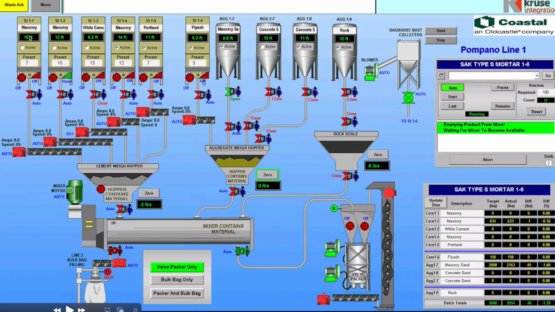So the batch is actually recipe driven, and your recipes are entered in by supervisors. They don't even have to be on this screen. This is typically your plant floor screen. On the drop down here, you can select all your recipes from the database.